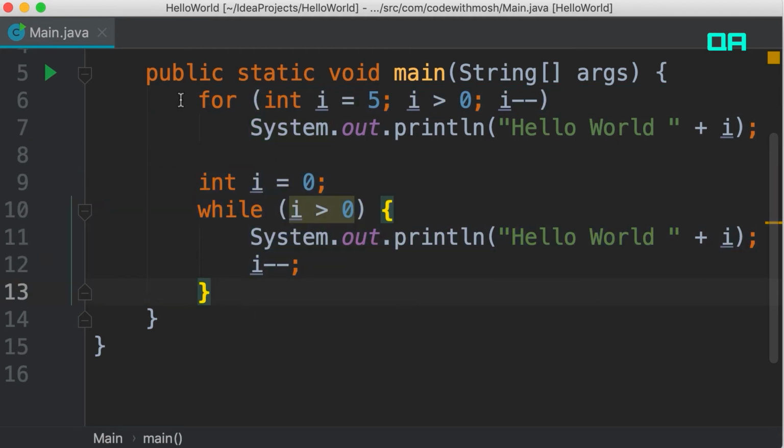However, the implementation using the for loop is a little bit lighter and cleaner. So in situations where you know ahead of time how many times you want to execute one or more statements, it's better to use a for loop. While loops are better in situations where we don't know exactly how many times we want to repeat something.